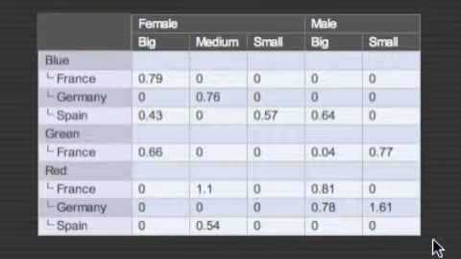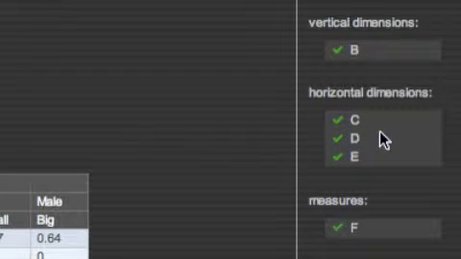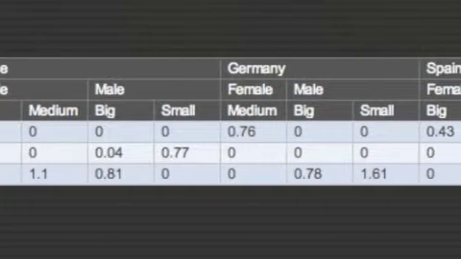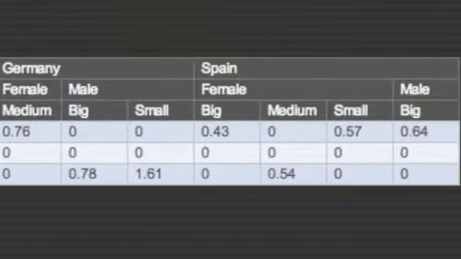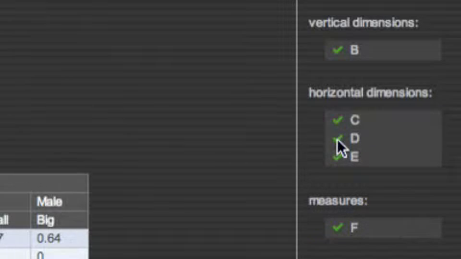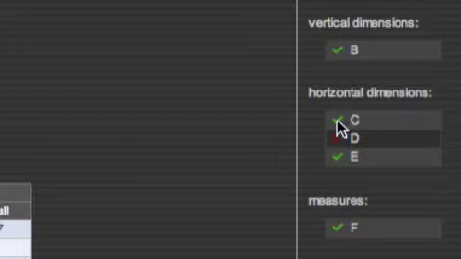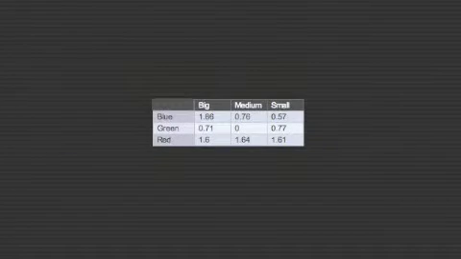Now we can play around with the appearance of this table by dragging and dropping the various panels at the side of the screen. Here we are. You see here we've moved the country to the top axis. We can also switch on and off the various dimensions or measures, and that changes what's displayed in the table.